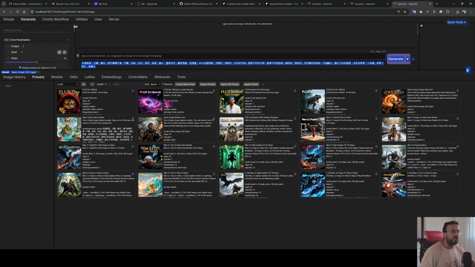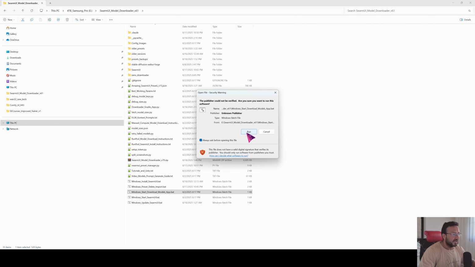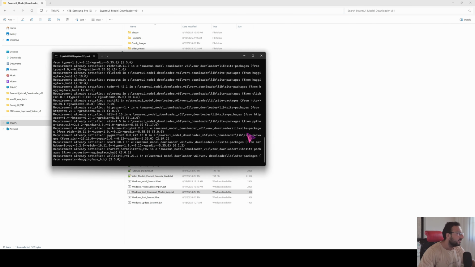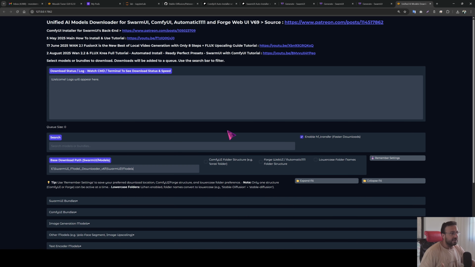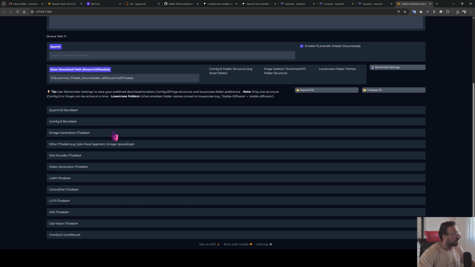So how are you going to use these presets? These presets will automatically select model files as well. To be able to use them, you need to use the Windows start download models app bat file or change the model names and paths yourself. This application is being developed. I am adding new models, adding new bundles, improving its features. Currently it supports so many models that you can download.